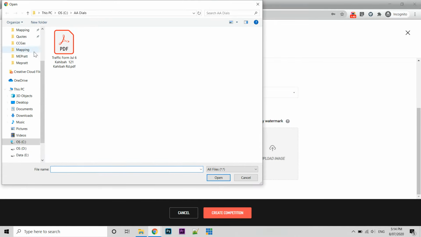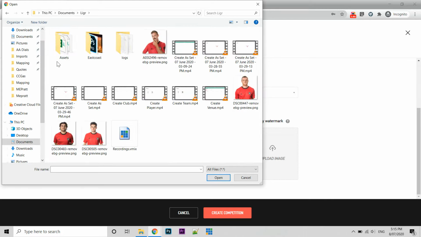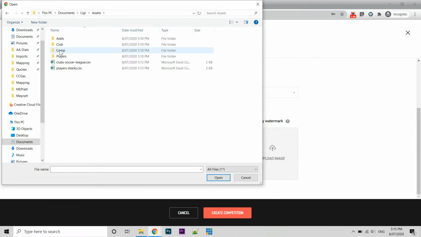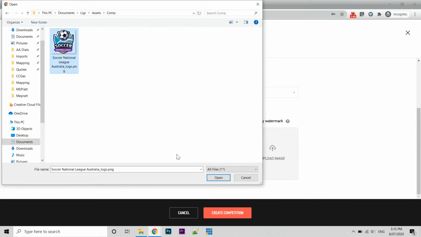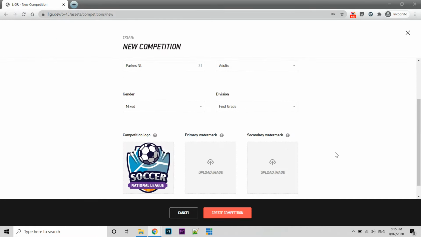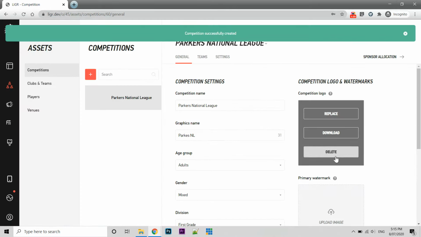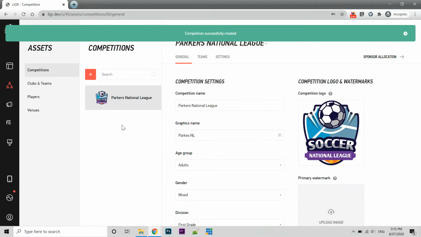So we'll jump off to the competition logo, and we will grab ourselves our assets, and I'll get our competition asset, and there it is. So we'll grab our competition asset, just have a quick check over, and there it is. So we have created ourselves a competition called the Parks National League.